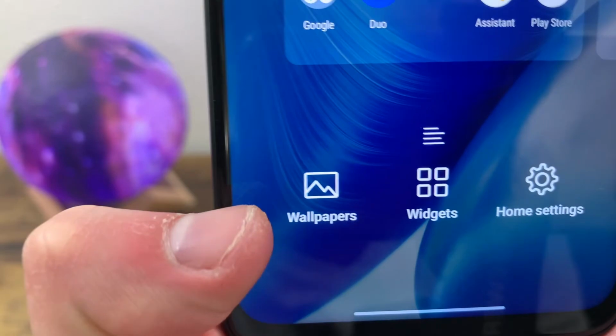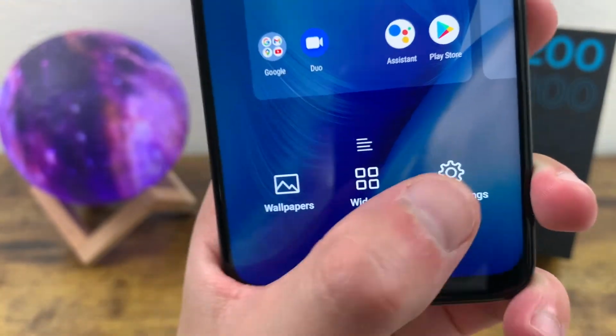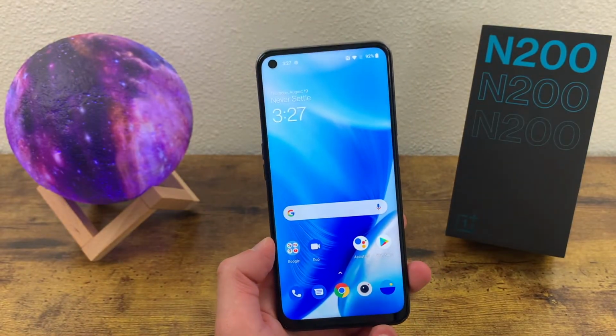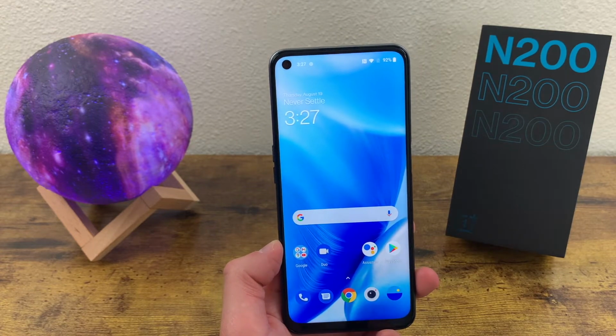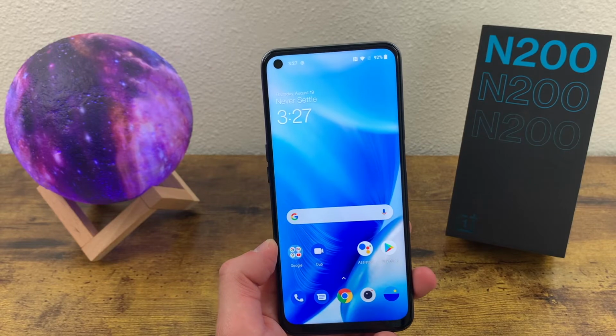As you can see here, you can change the wallpapers right from this button. You can also change the widgets, and there's some more home settings to look at. You can find most of this stuff through the regular settings menu, but having it all in one spot right on the screen that you're customizing in the first place is so much more convenient.